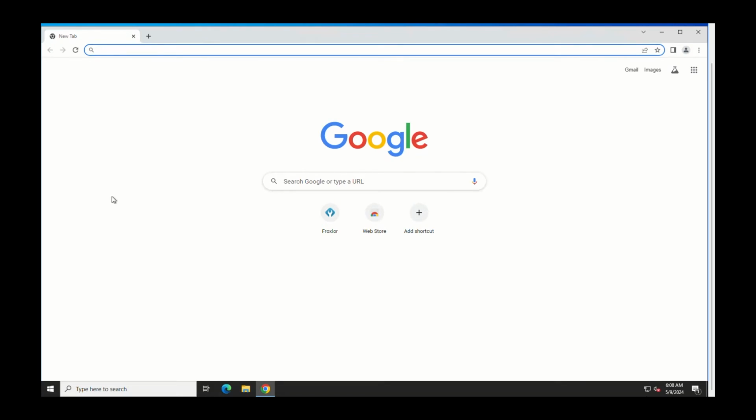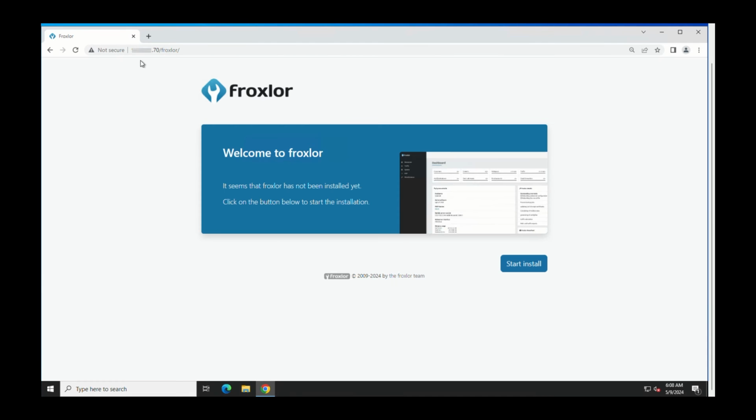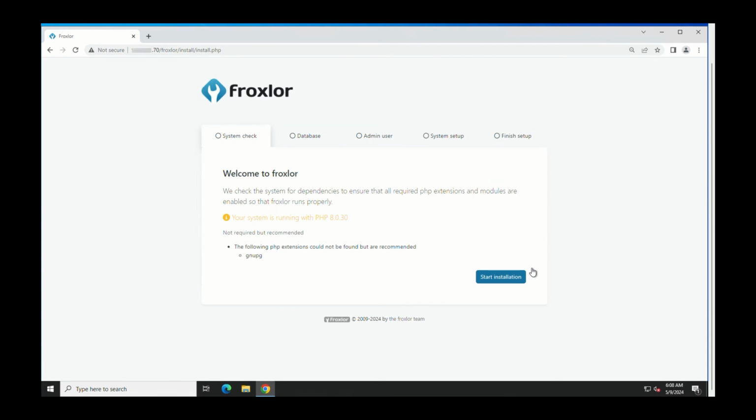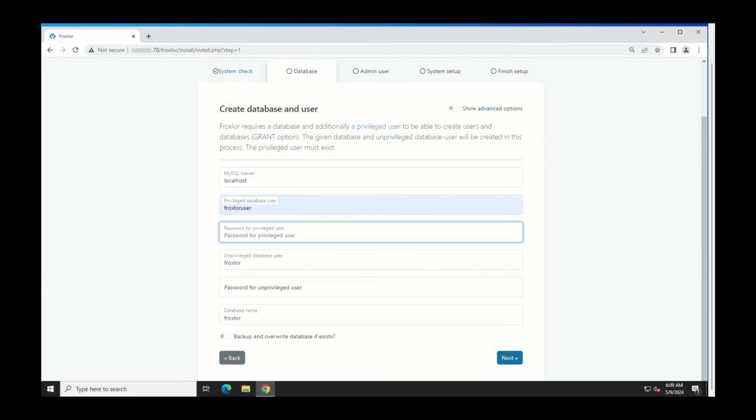Now, open your web browser and navigate to the following URL to start the Froxlor installation process. Then, from the system check, when everything is OK, click Start Installation. At this point, you must enter the Froxlor privileged user that you have created. Also, the given database and unprivileged user will be created here. When you are done, click Next.